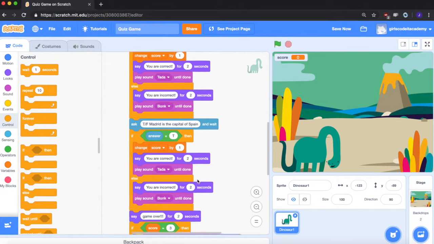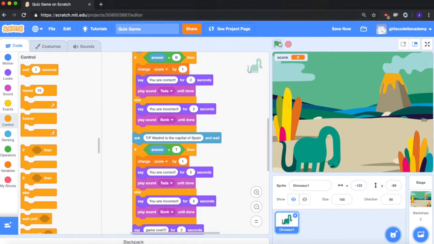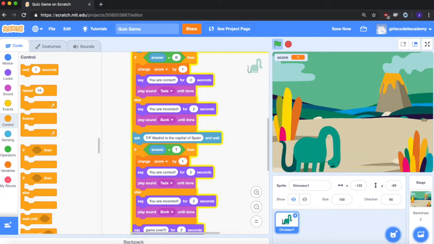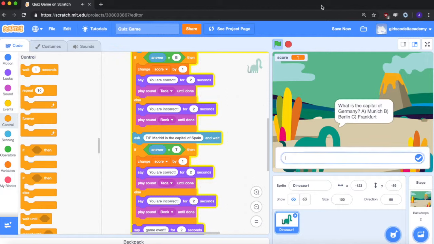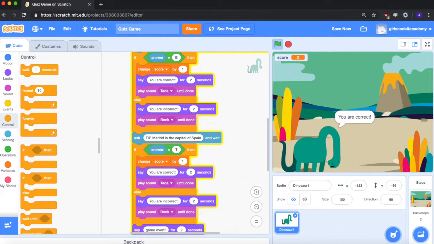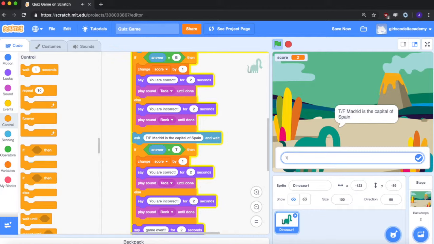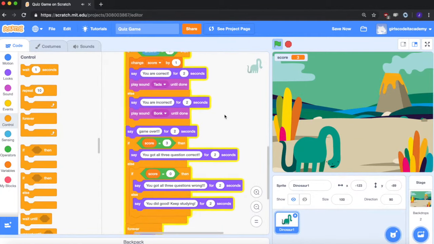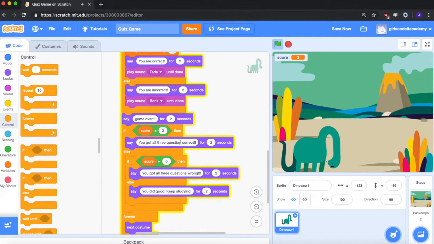So now we did a lot. Let's just go over everything again and run it. Capital, California. Sacramento. My score is 1. Do B for Berlin. True. And because I got all 3 right, it'll go here. And then it'll start dancing.